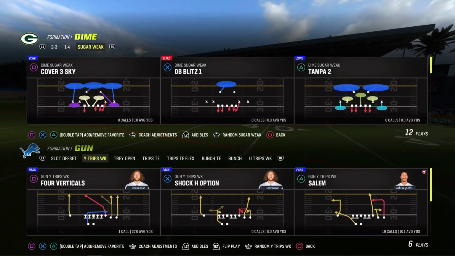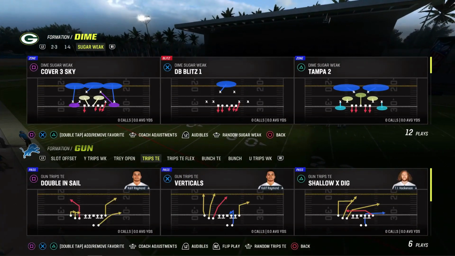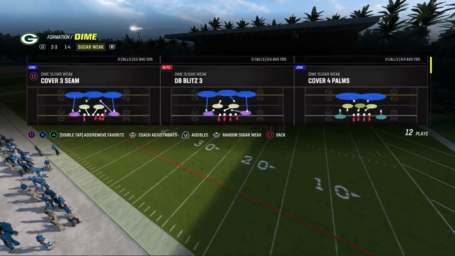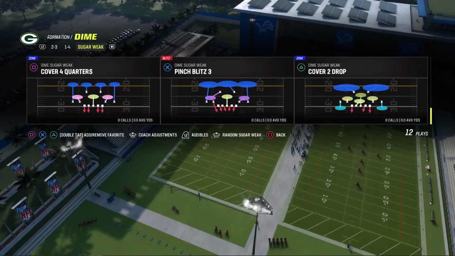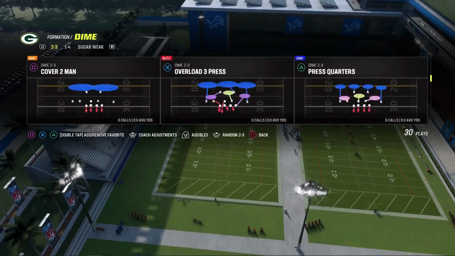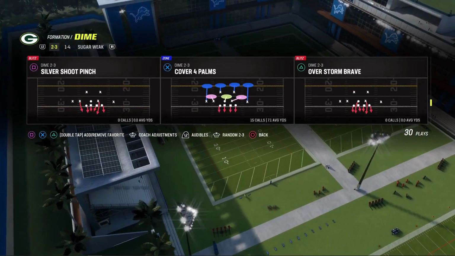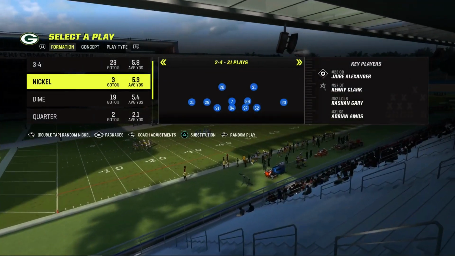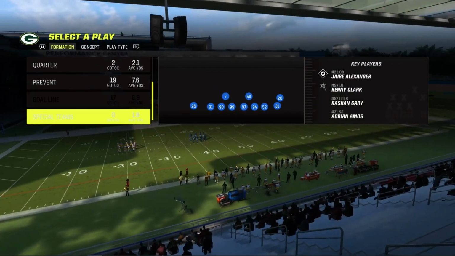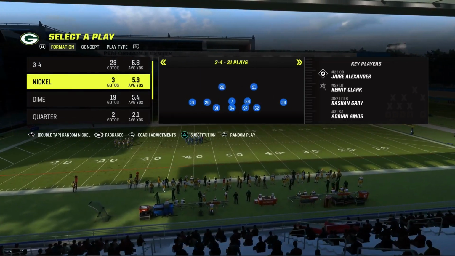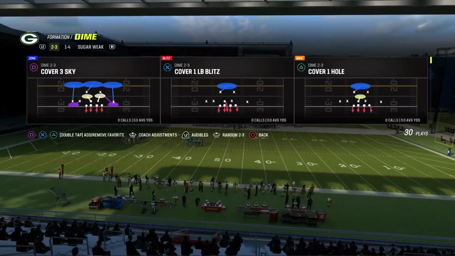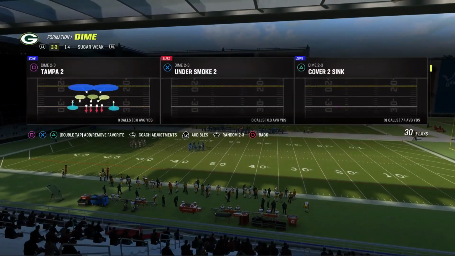Let's go with good old 4 vertical play, and we're going to line up against it. Now, don't worry about the front right now. The bad thing, unfortunately, is I don't have a playbook that has big nickel over G. That's the front that I like to line up in. So I have to use the dime fronts that are in the book. I'm just going to use 2-3 dime.